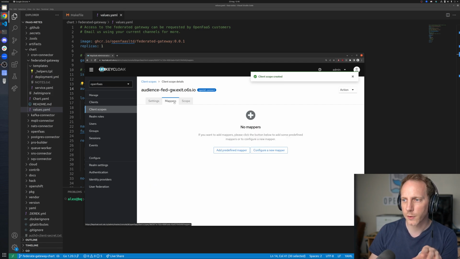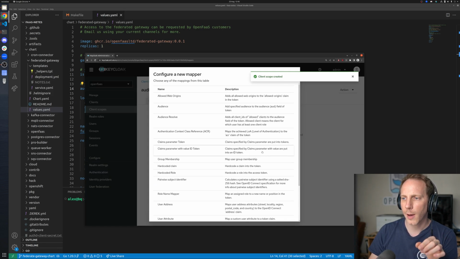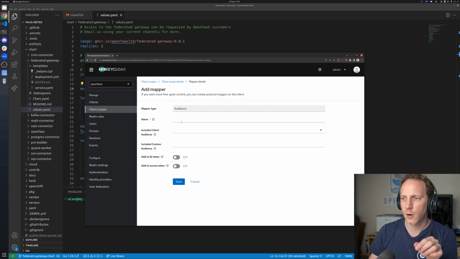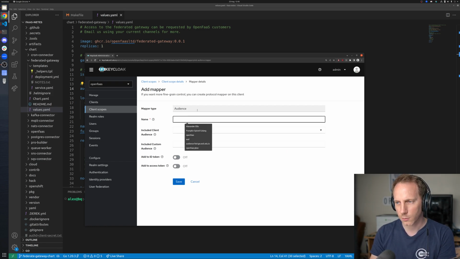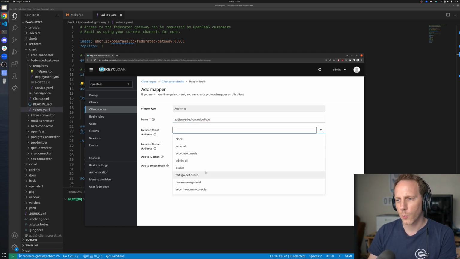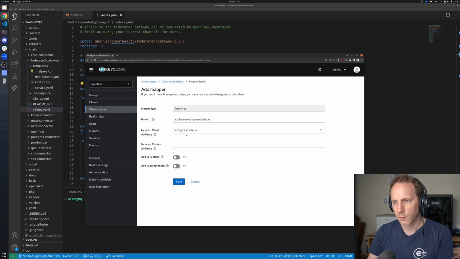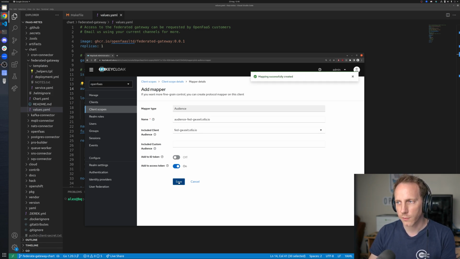Now this is important. We must go to mappers, configure a new mapper, audience is the type. Again, same deal: audience-client-ID. And now we get to pick the client ID that we're going to have injected. This is what this mapper does. That's the one. Make sure that it's right. We do need this to be added to access tokens because that's what we're using here to access the gateway. We hit save. Successfully created.